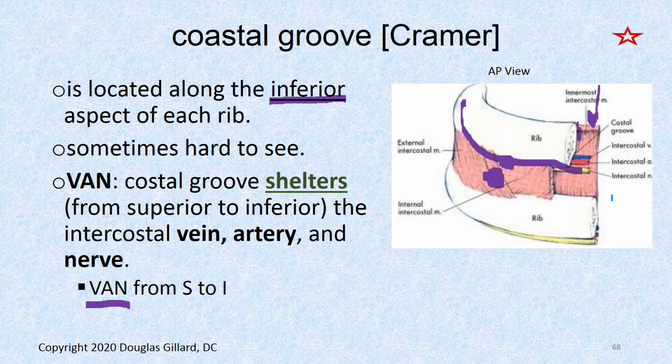If you want to, some people use the mnemonic NAVE. It's another one, if you like to go from inferior to superior: intercostal nerve, intercostal artery, intercostal vein.